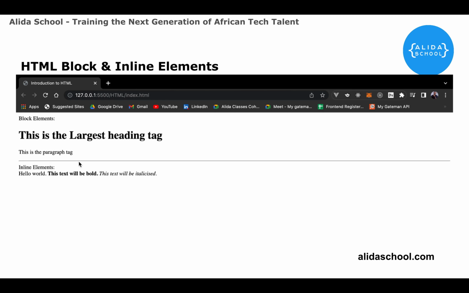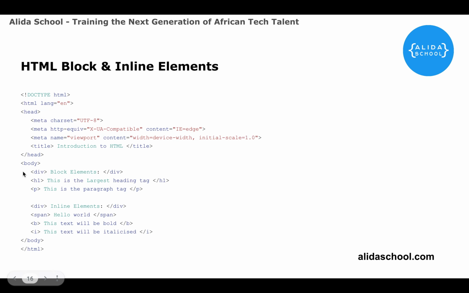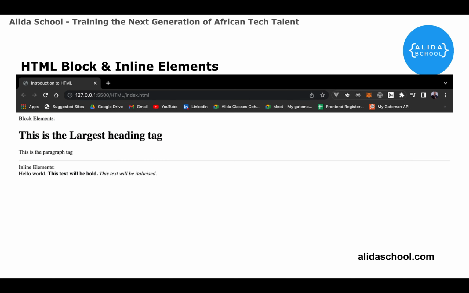After the horizontal line in here, you'd get to see that the remaining texts are all jumbled up together. That is the inline element, which essentially takes up as much space as the content needs. In the next slide, we'll get to talk about text formatting and various examples of text formatting.